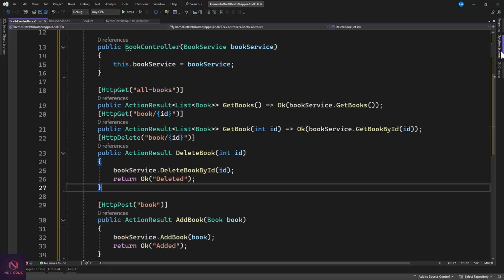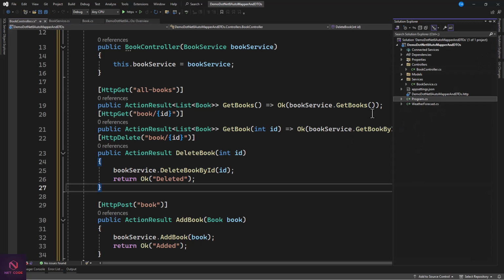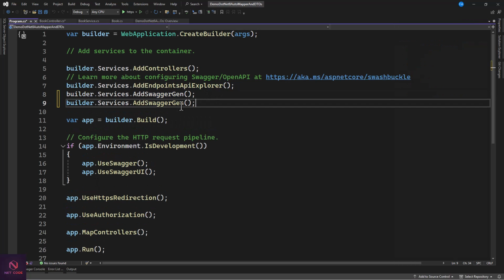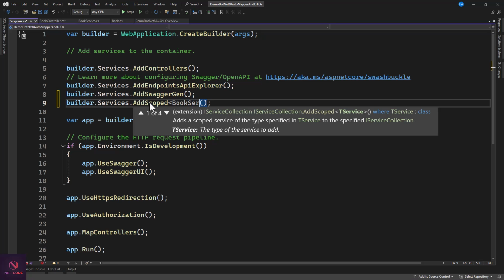Let's try it, but before we do that, let's register the service in the program.cs. So we can duplicate this, then we say add scope. So we have book service.